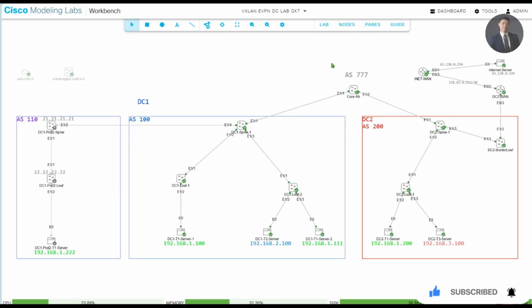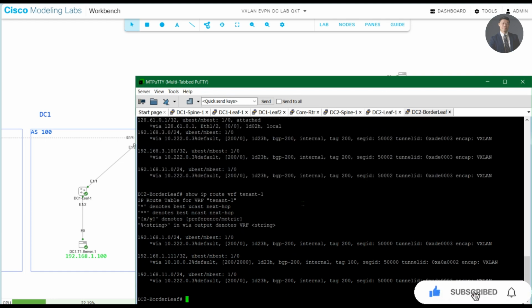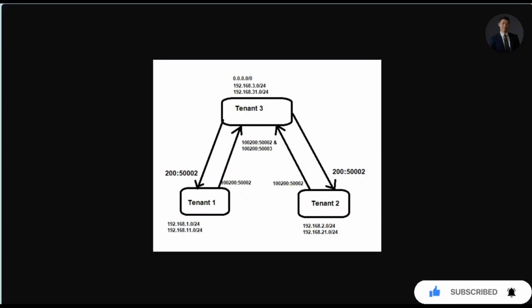We can take a look at my IP route table in tenant 1. Do I see a default route? No. Do I see a default route in tenant 2? No. With that said, we will make a route leaking. The idea is we leak out each tenant's routes.